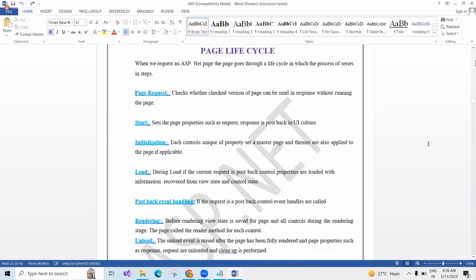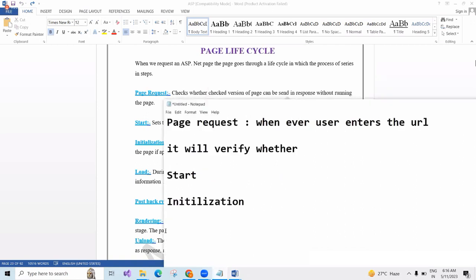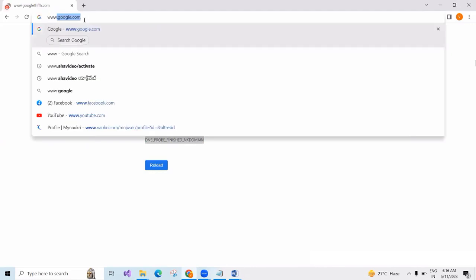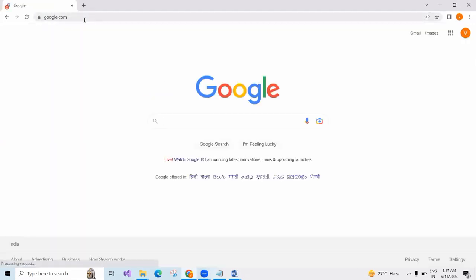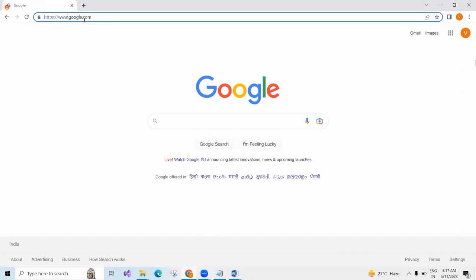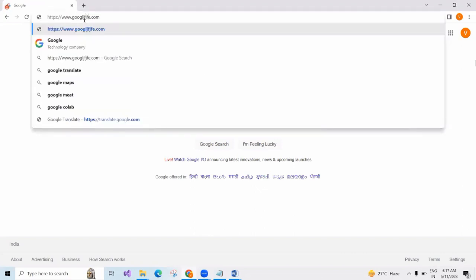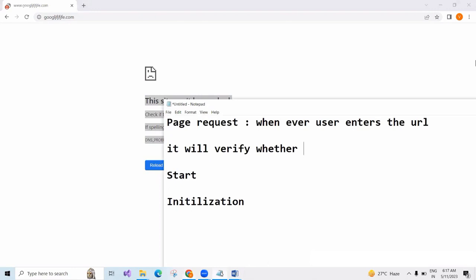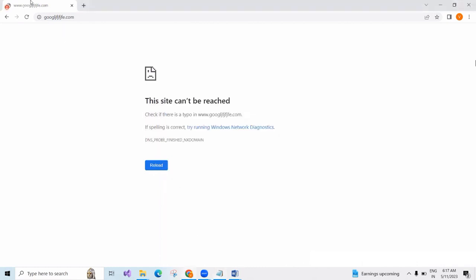So first thing, page request. What will happen? It checks the page version, whatever you entered. For example, when you enter www.google.com, the Google website will come. Similarly, if you enter some invalid address, the request is invalid. Yes or no? It verifies whether the URL entered by the user is valid or invalid. The browser is client side, so it always verifies on the client side only, Garima.